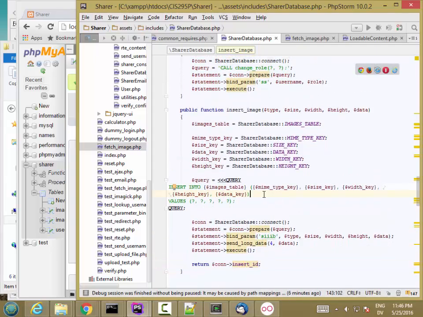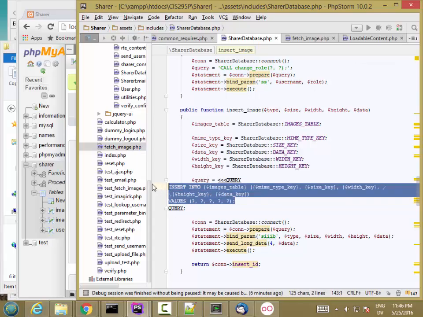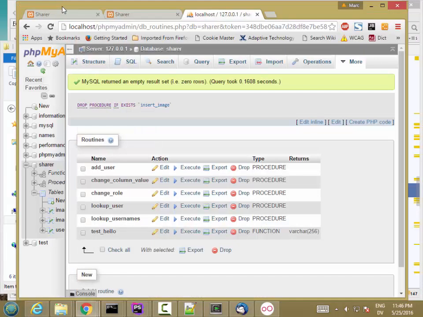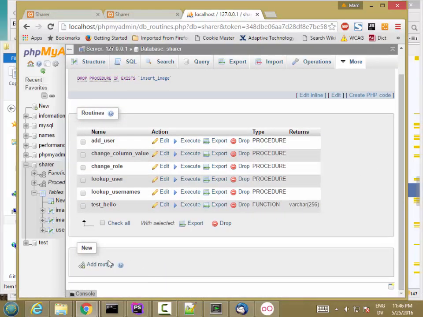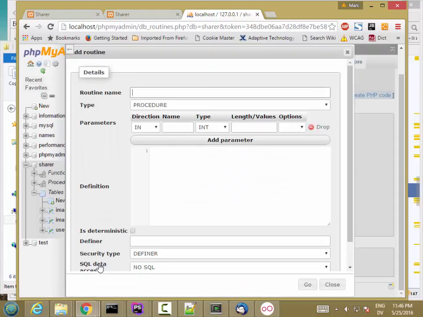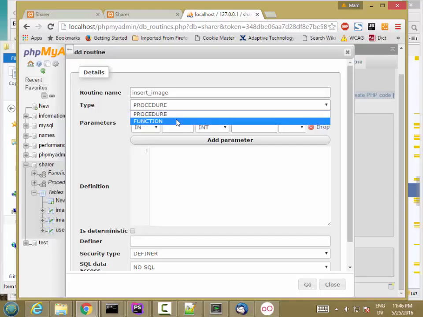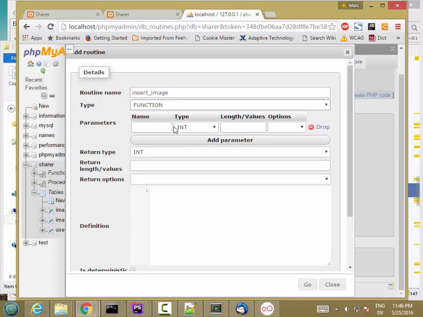So I want to have a stored function that's going to return the last insert ID of this thing. So let's go ahead and copy this. And on the routines tab, I'm going to add a routine. And this is going to be insert image. It's going to be a function because it's going to return a value. Let me paste the code in and start editing it.